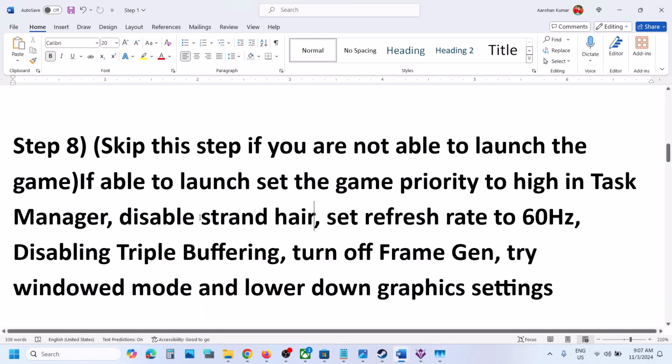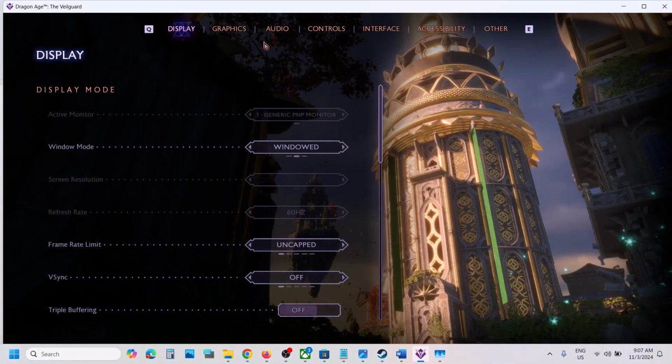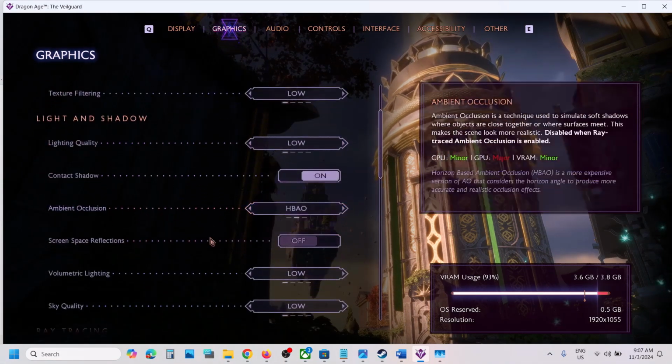Now if you're still facing the problem, then the next step is to disable Strand here. For this you can go to game, then go to graphics, scroll down.